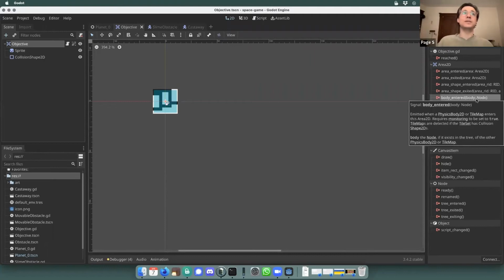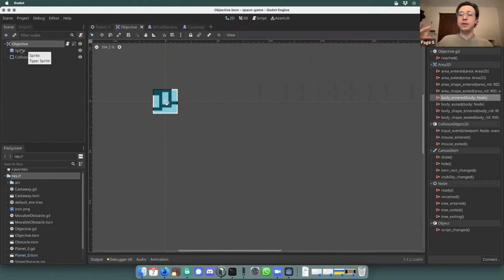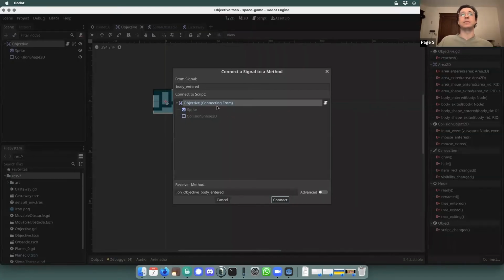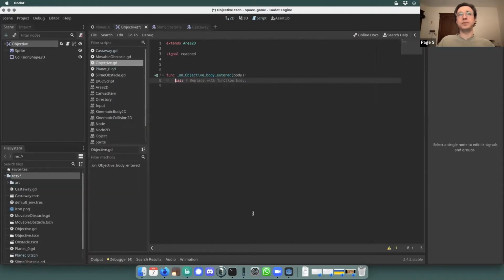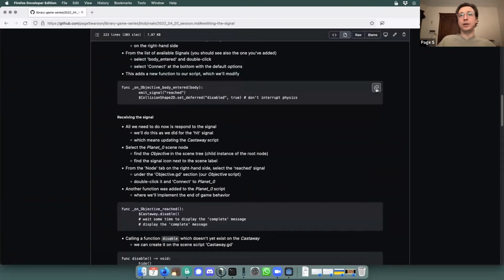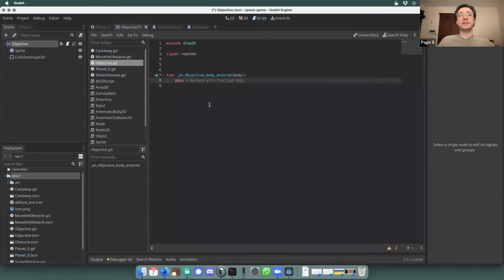Basically what this is saying is, hey, you are an Area2D node. The Area2D node is aware of a handful of different events, and body entered is one of those events. We're going to respond to that event in our script, so we're going to go ahead and connect to it. I just double clicked it and then I connected. Okay, and we're going to add the following code to this script.